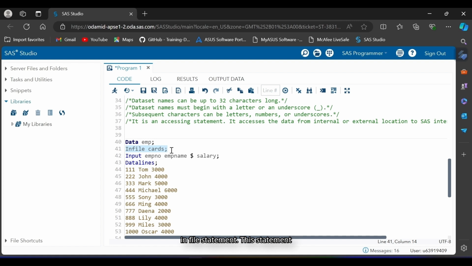The infile statement helps to access data from an internal or external location into SAS internal memory. In this case, we are creating a table inside the SAS environment, hence you are seeing this cards option. In case we are creating a table which is available at an external location, we have to provide the location details here. I'll show that in my upcoming videos.